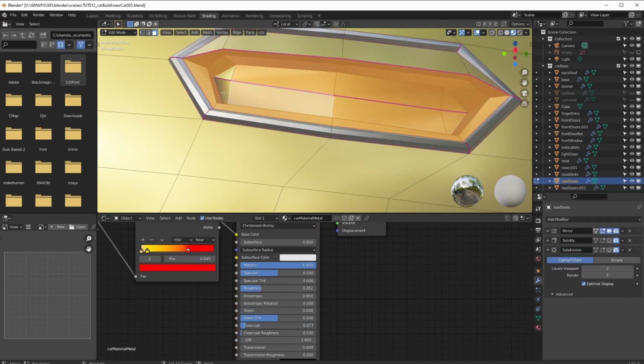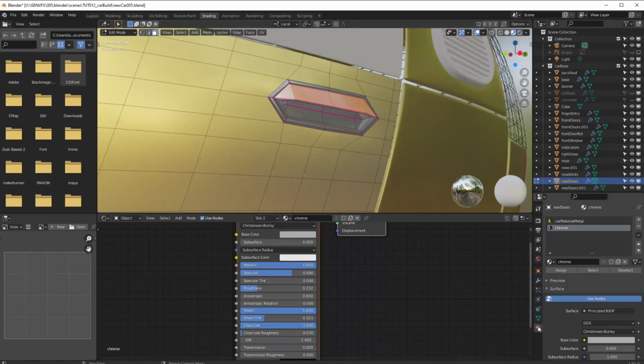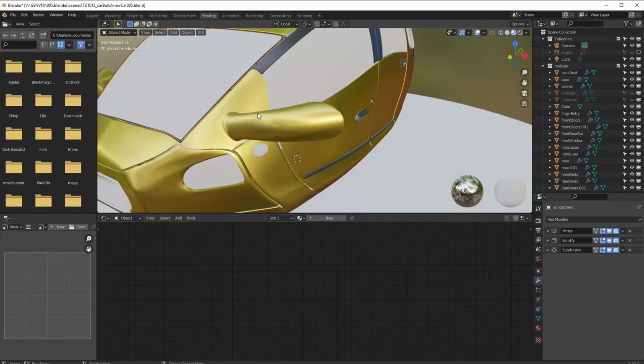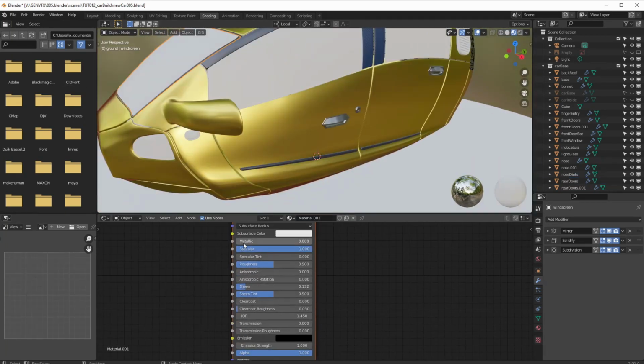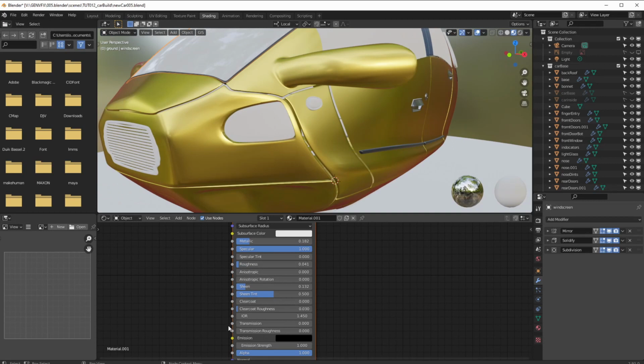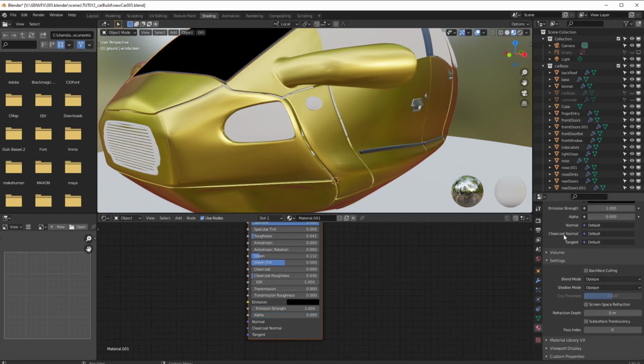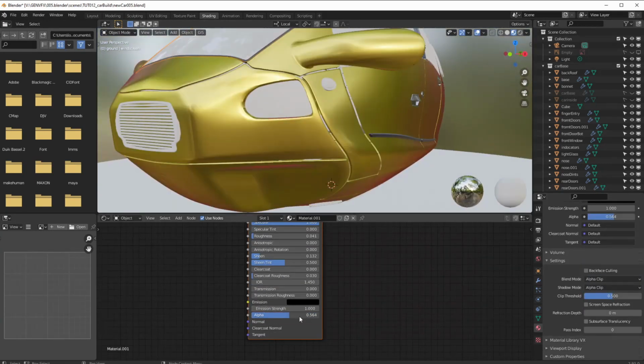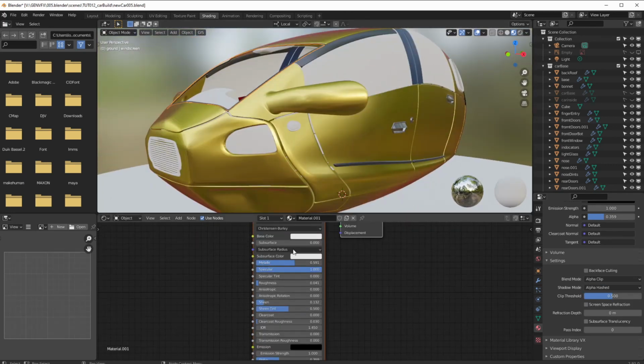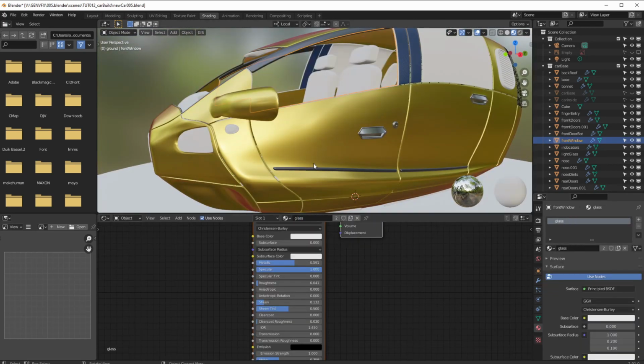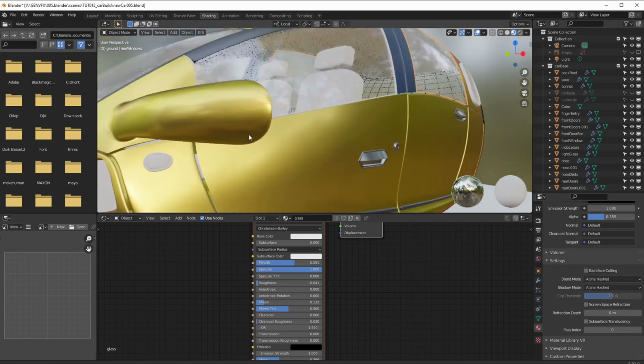So again, here I'm applying chrome to those elements as well. It's another chrome handle that's exactly the same as the front one. I'm now adjusting the glass. Obviously, with the object shader, you've got to make it opaque if you want to see it in Eevee as transparent. And then also you could do the same with the shadow, make that transparent as well.